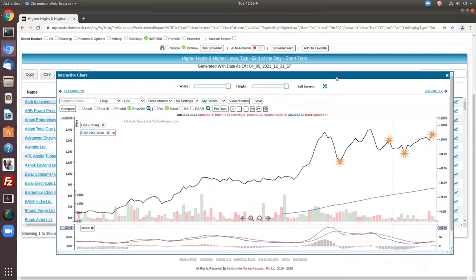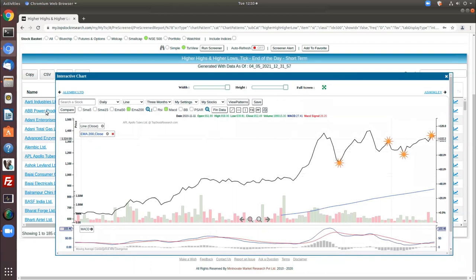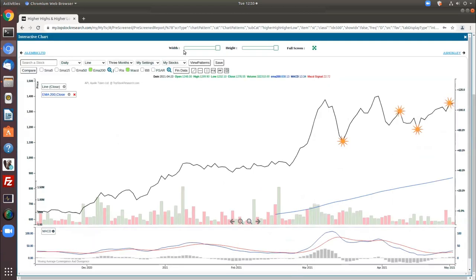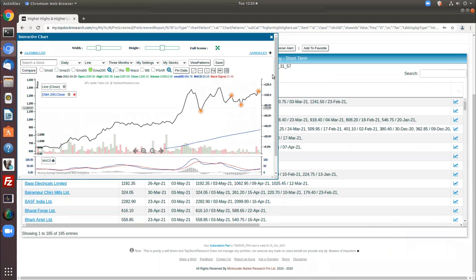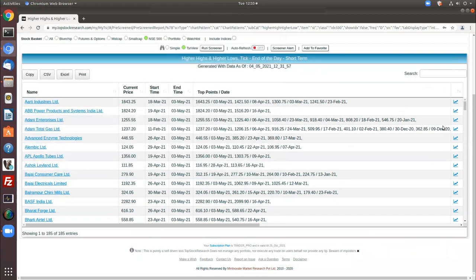So this is how you get a view of the screen results and charts in one view. You also have an option of going into full screen. You have an option of reducing the width. You have an option of reducing the height, depending on what suits you the most. So we have understood the charts integration.